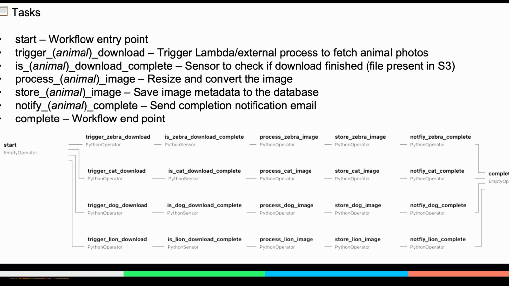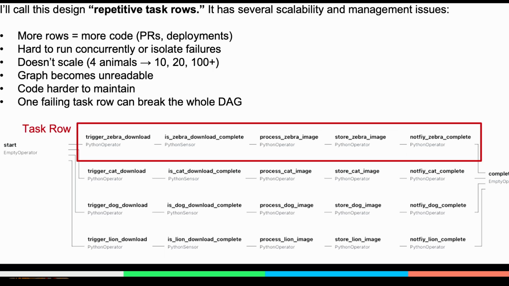If you have a DAG design like this and this is your use case and you're not looking to scale it, it should work perfectly fine. In our case, we wanted to add more animals, and here are some of the issues around that, right? So I call this design repetitive task rows. So every row is exactly the same. It's just a different animal. So more rows is more code, right? So I've got to add code for every single animal I'd like to add. So that creates a pull request and a deployment.